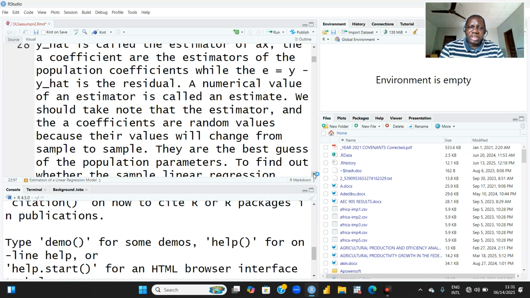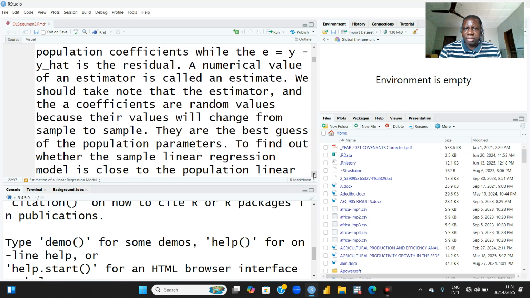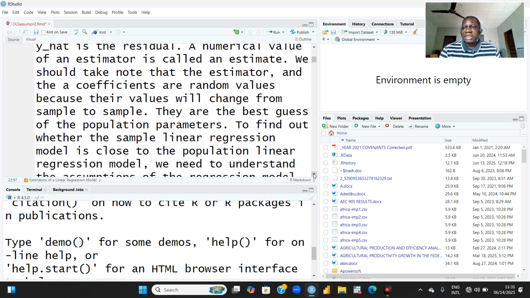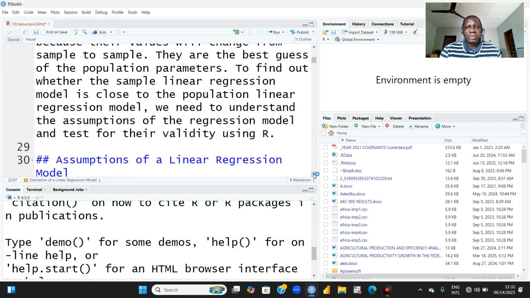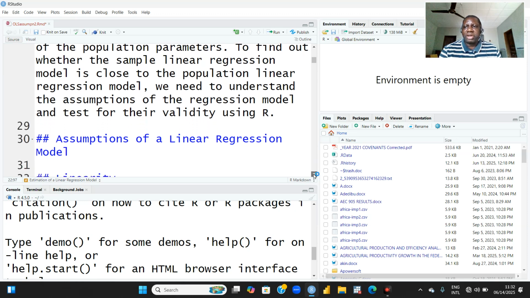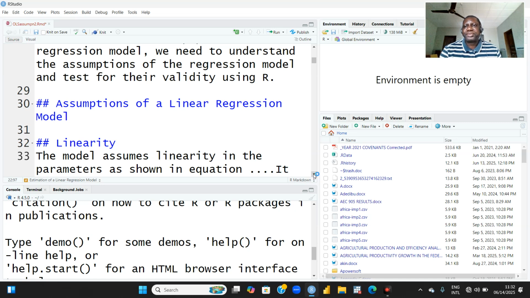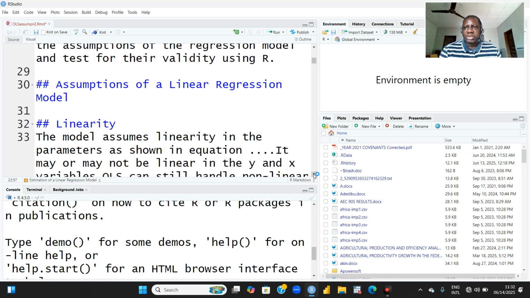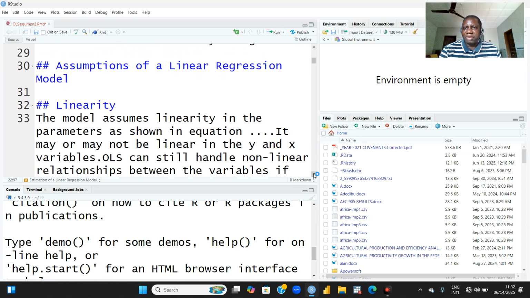The numerical value of an estimator is called an estimate. We should take note that the estimator and the A coefficients are random values because their value will change from sample to sample, as I've said earlier. So they are the best guess of the population parameters. So to find out whether the sample linear regression model is close to the population linear regression model, we need to understand the assumptions of the regression model and test for their validity using R. And that is exactly what we want to do today. So we'll be considering the assumptions one after the other and testing for their validity.